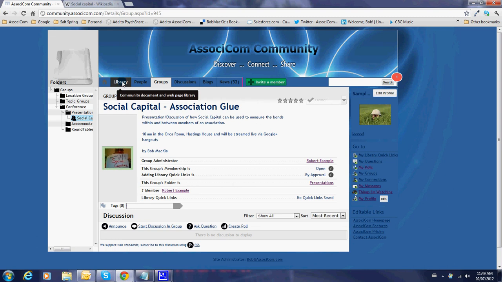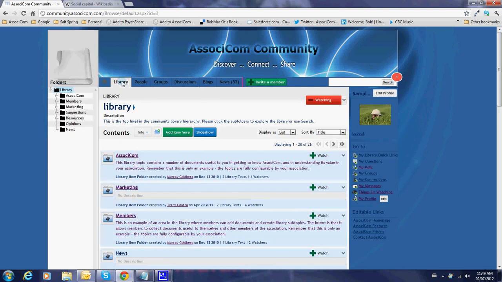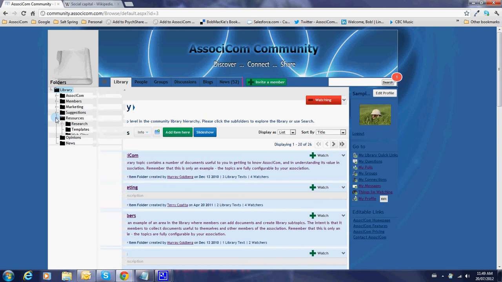So in order to add a document, the first thing you do is go to the library. So you first put your document into the library, and then you can have a quick link to this group that you just created. You could put it at any level. You can put it at the top level if you want, but I'm going to put it in a particular area here.